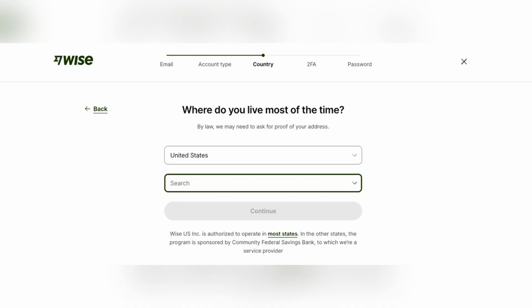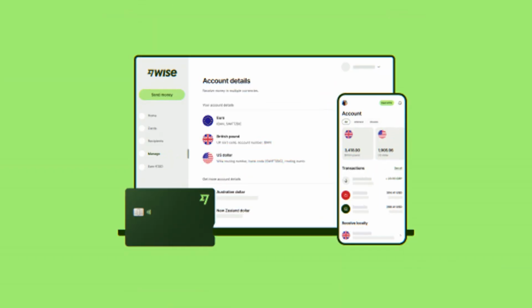The final part of setting up your Wise account is verifying your identity. This is an important step that helps keep your account secure. Wise will ask you to upload a form of identification that could be your passport, driver's license, or national ID. You can do all of this directly from your phone. Just follow the on-screen instructions, take a clear photo of your ID, and upload it. Once Wise reviews your documents and approves them, your account will be verified and ready to use.